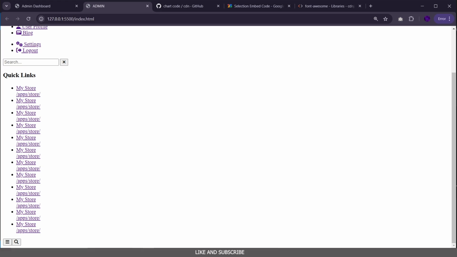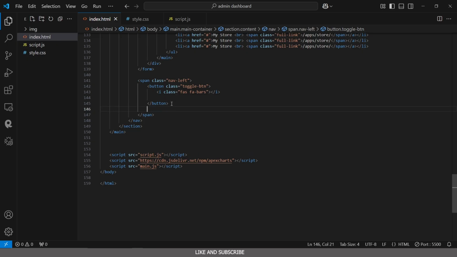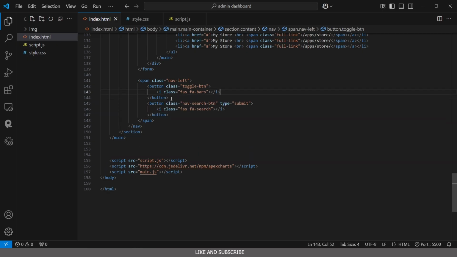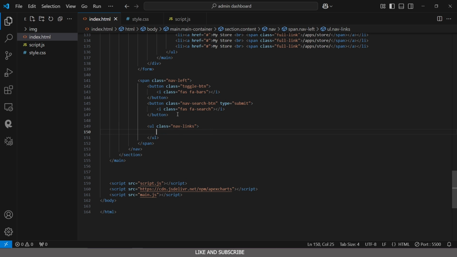So let's go ahead and create the links. So for the links, let's see, after the buttons, this button is not supposed to be inside our toggle button. Bring it outside. Then after the buttons, we're going to create a UL tag, and the UL tag is going to have a class. The class here is going to be nav links. So we're going to have our links right inside here. Create a list tag and an anchor tag inside it.